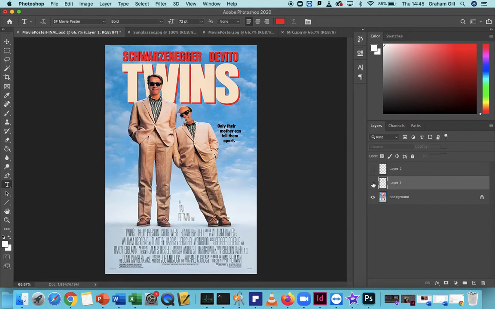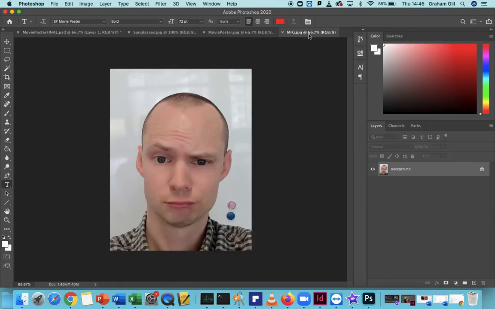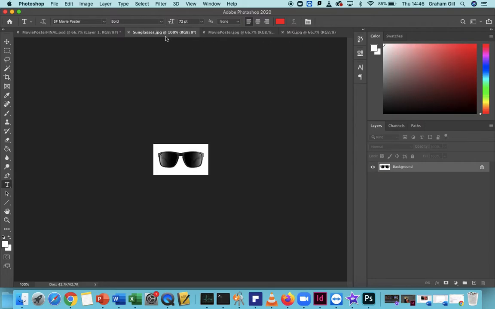If I remove these details, you can see that I've made some changes to the poster and I've deleted parts of the original actor's face. This is what the finished product looks like. To do this, we're going to have three separate image files: the original movie poster, a photo of my incredibly handsome face, and some sunglasses, which I found online.